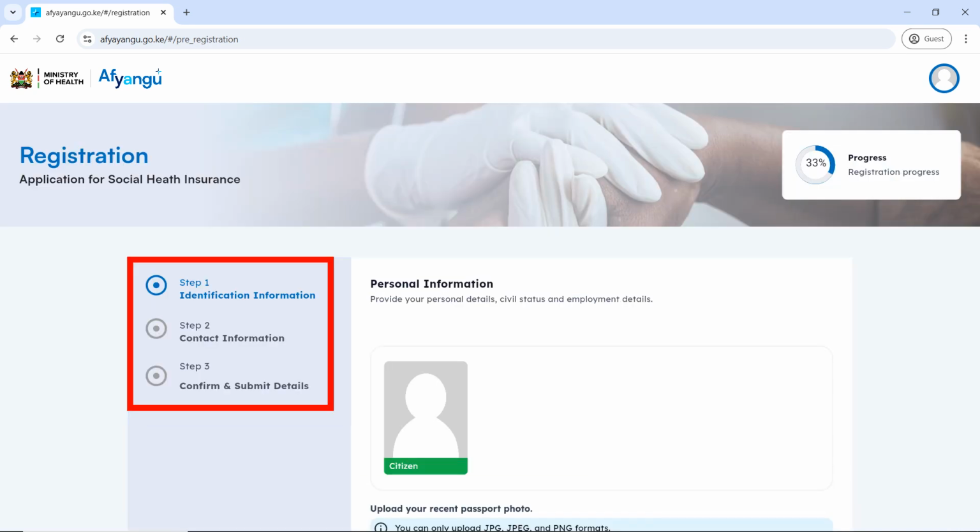Okay, so the registration for SHA is made up of 3 steps. The first one is the identification information, your personal information. The second step is your contact information, and the third step is for you to confirm your information and submit your application. So we start with step 1, which is the identification information.